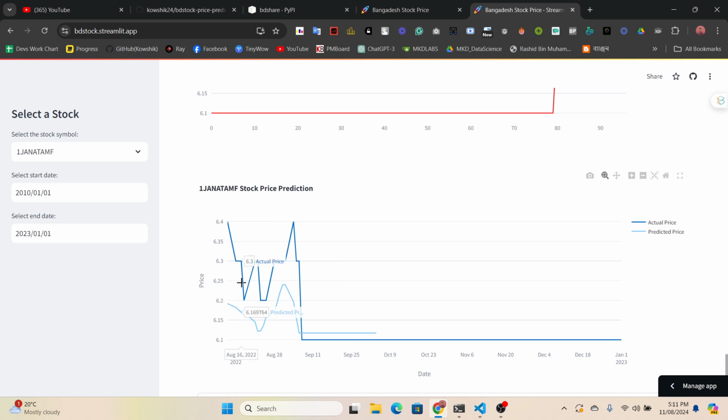So this is our actual value and this is our predicted value. You can see the prediction is pretty good, like our prediction is 6.117163 and the actual price is 6.1, and the difference is pretty low. I have trained only 50 epochs, so the more data we get and the more we train the model, the more we will reduce the loss.